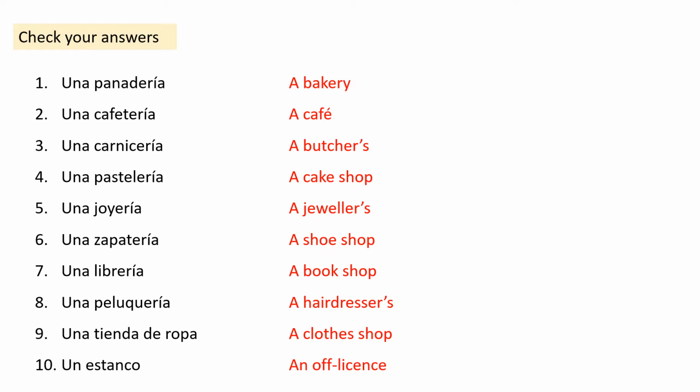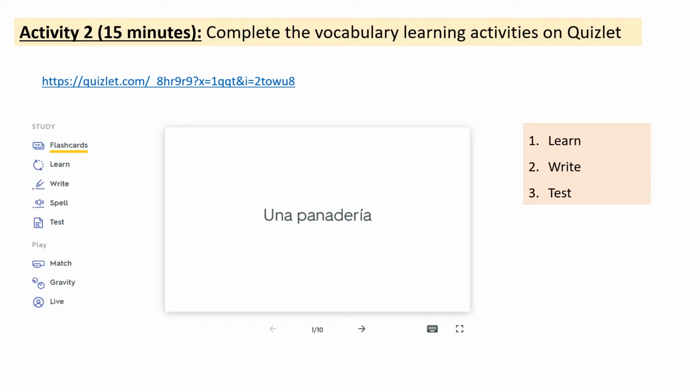So let's now do some pronunciation practice. So now what I'd like you to do, please, is to complete the vocabulary learning activities on Quizlet. I want you to do the learn section, followed by the write section, and then finally the test. And you'll find the link on class charts. Muy bien, chicos. So at this point, I think you'll be feeling much more confident with this shop's vocabulary.